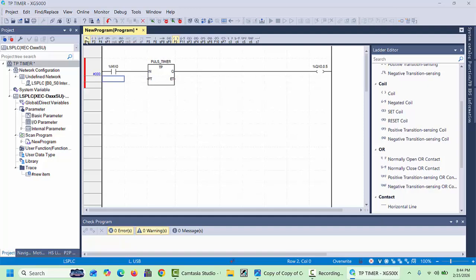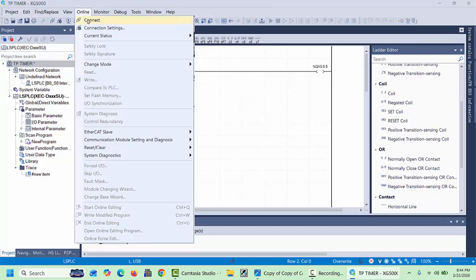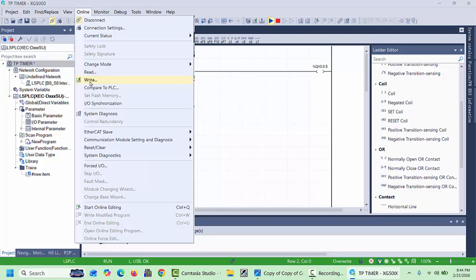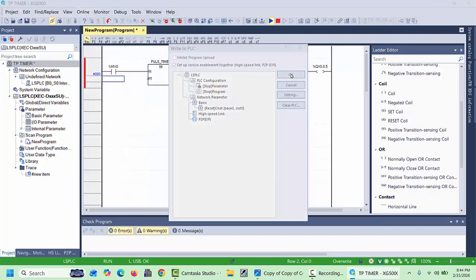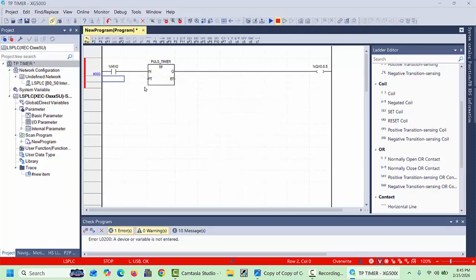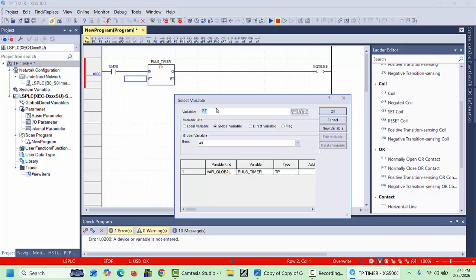And this program we will first compile and download into the PLC. Go to the online section, first click on connect. As your PLC is connected to your PC, you can go to the write mode and click on write. It says cannot write the program to the PLC, which means there is some error which we need to correct. What's the error? Because we did not give the time, how much time we would like to set for our timer. So we will type the time here.